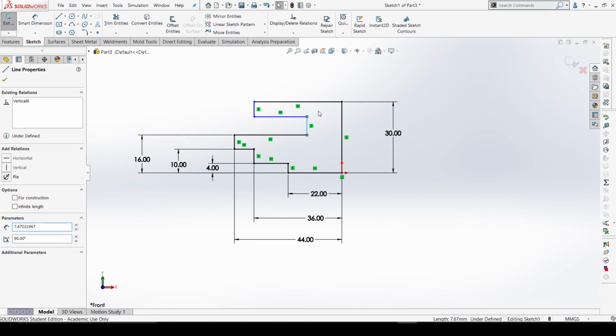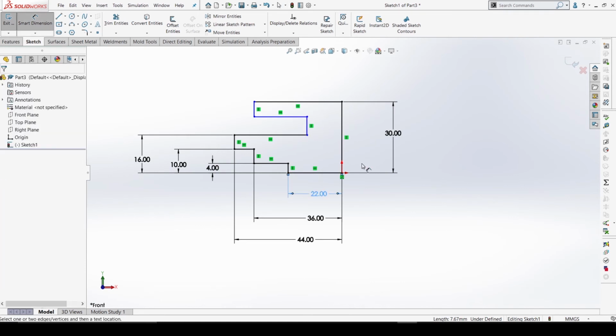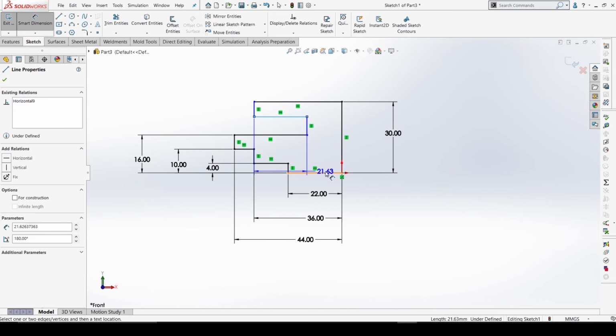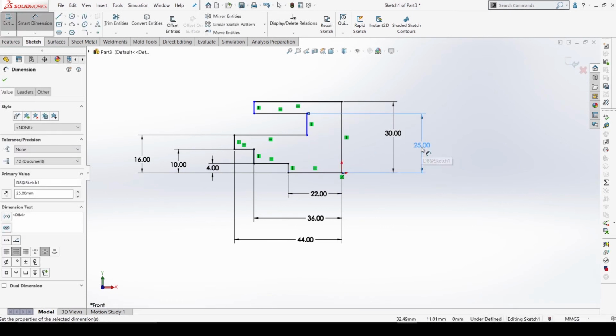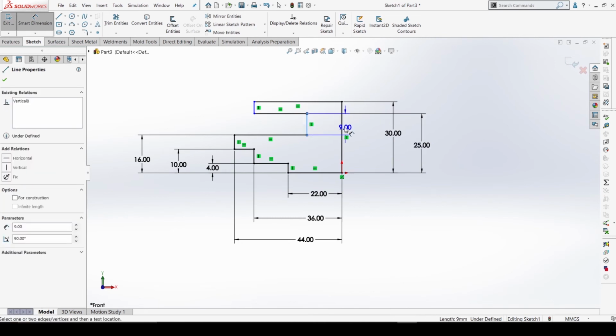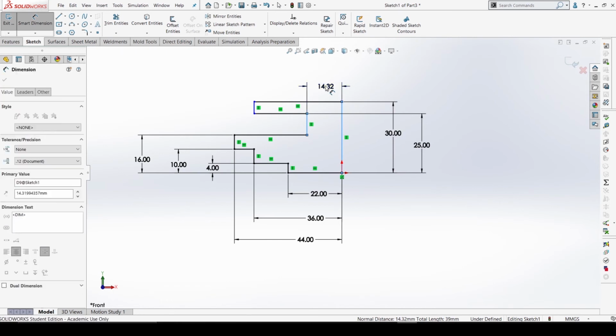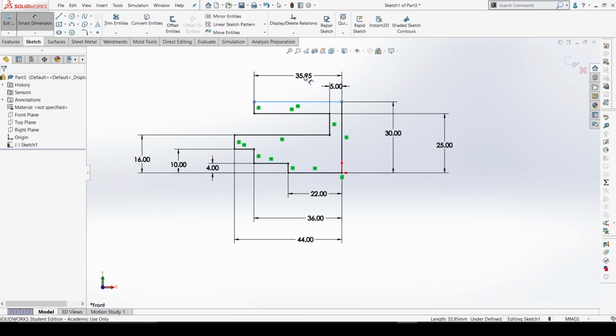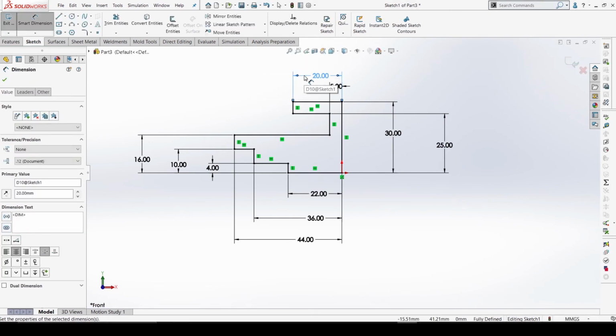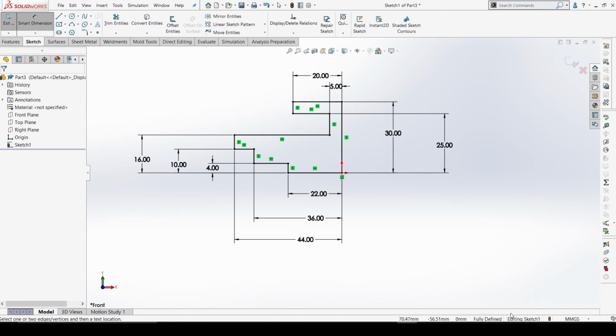Okay, and then we have some more things. The dimension from this line to this line is 25, and then this width over here is 5 millimeters, and after that we have this length to be 20 millimeters. Is that it? Okay, right now it's fully defined, but after looking at the sketch, tell me, are we missing something?